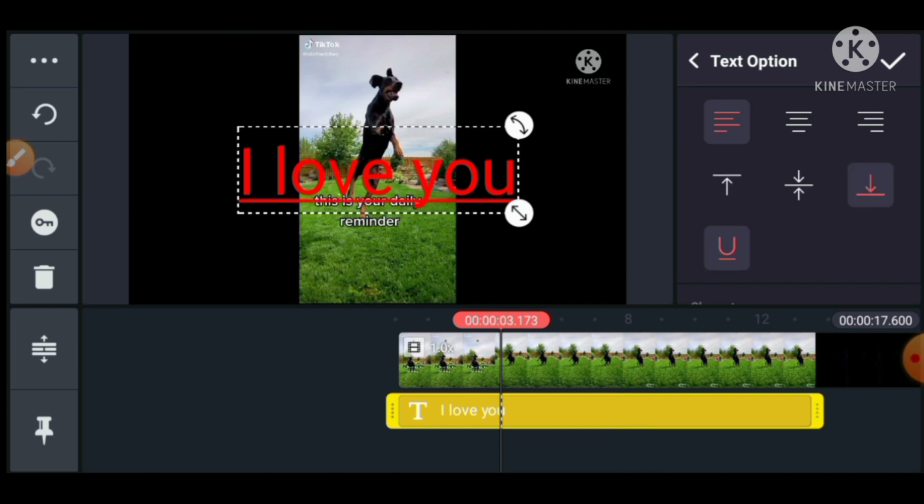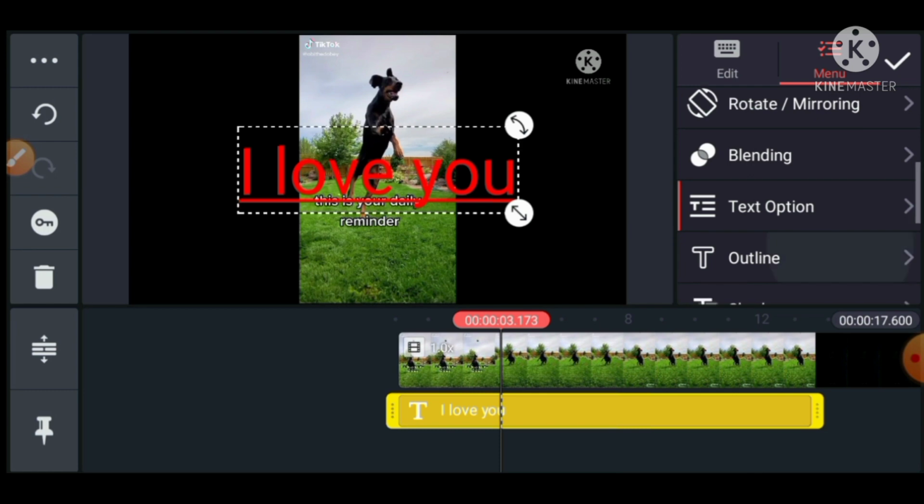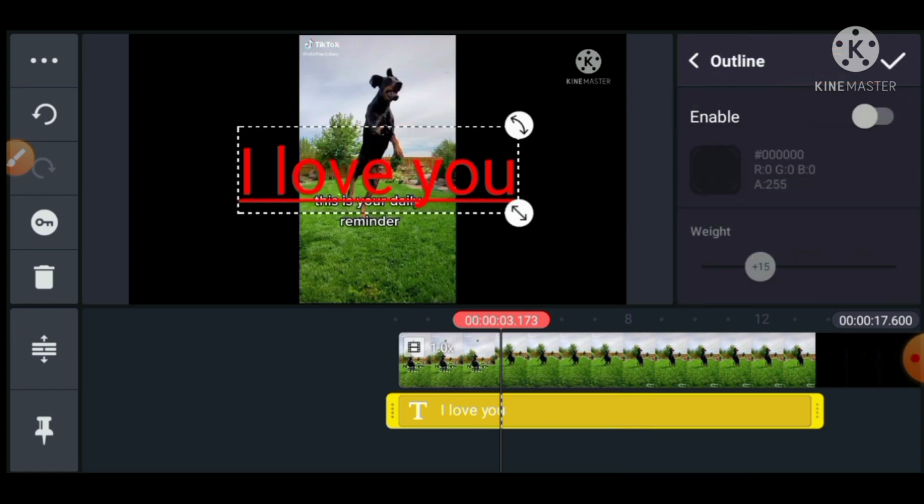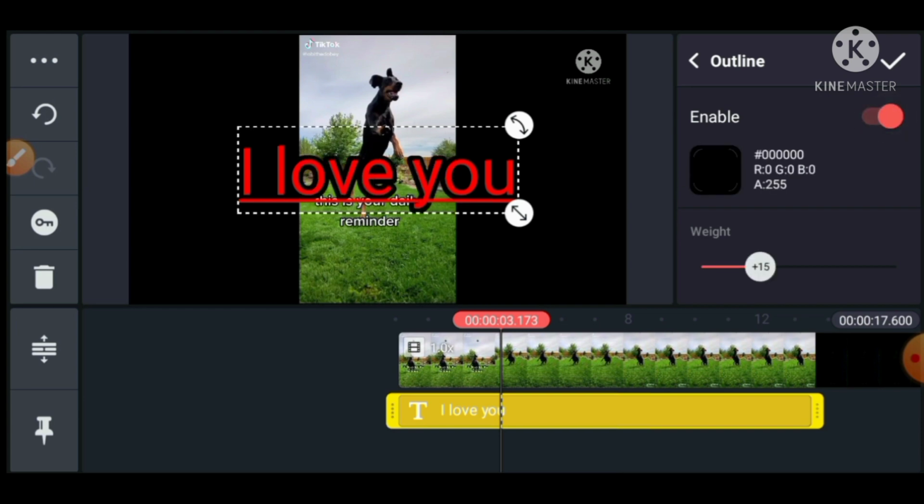So next to the text option is the outline. So on the outline, this is where you get to see. Okay, let me enable it and you see. I hope you can see that there's a form of outline around. The text is red in color, but once I enable the outline, there's a black color all around. So that is a form of outline. So that is that about outline.